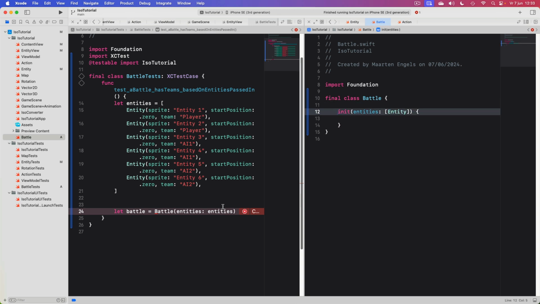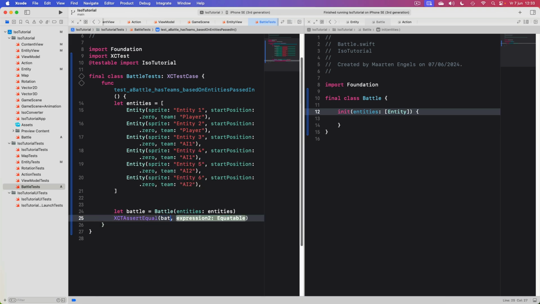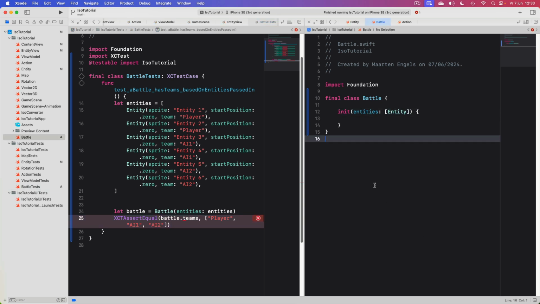And then initialize, so this one now should compile. And then we can assert that the battle.teams, so we should be able to get all the teams in the battle, that these are player, AI1 and AI2. So let's implement this teams variable.